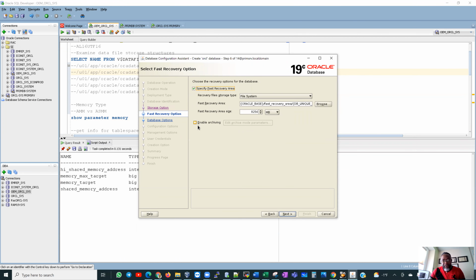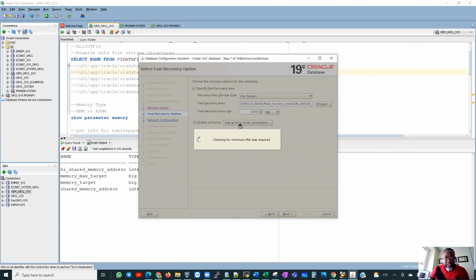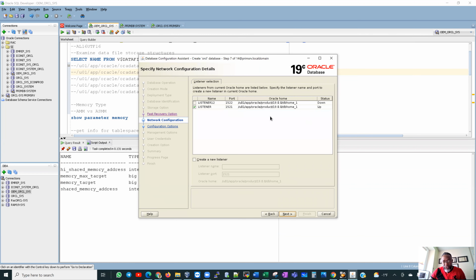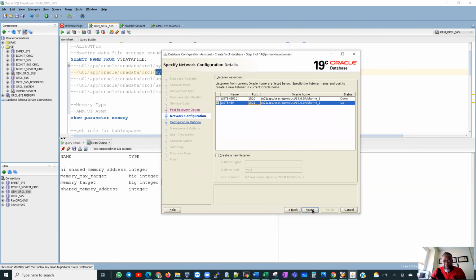Of course, I would specify a flash recovery area and enable archiving. And let's give it a little bit. It's going to check FRA. It's going to look at the listener. Hopefully, I have a listener up and running on the 19c home. Okay, so I have a listener up and running on 1521. I would choose this particular listener right here to register my database with. So let's go ahead.